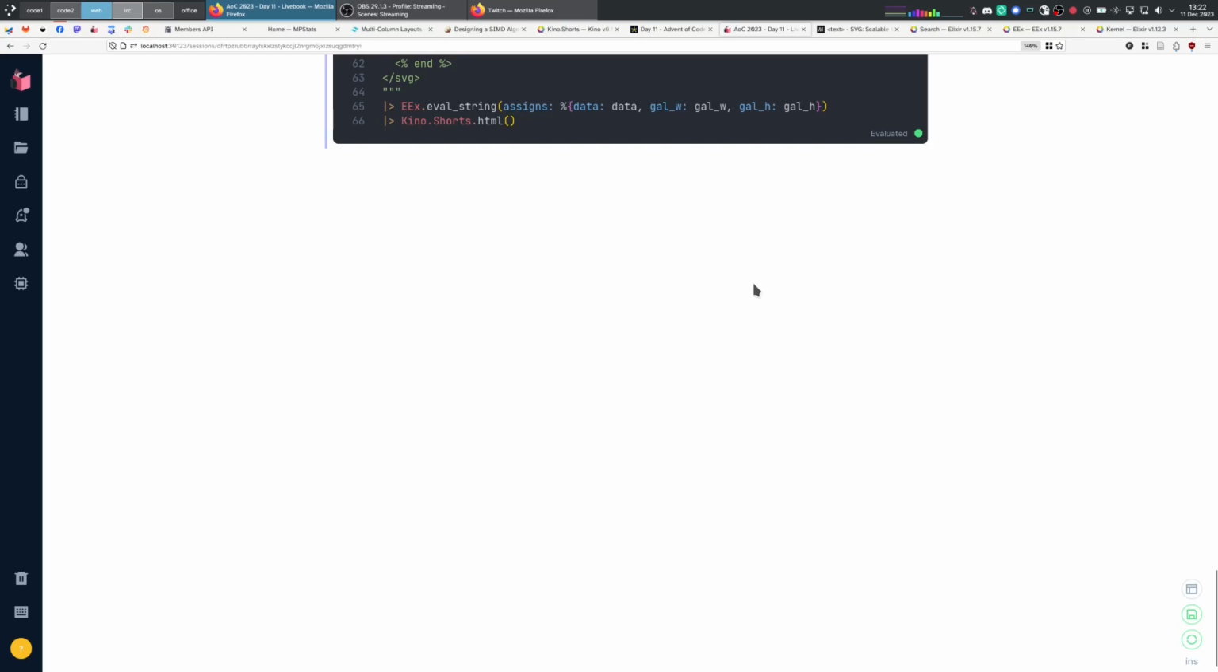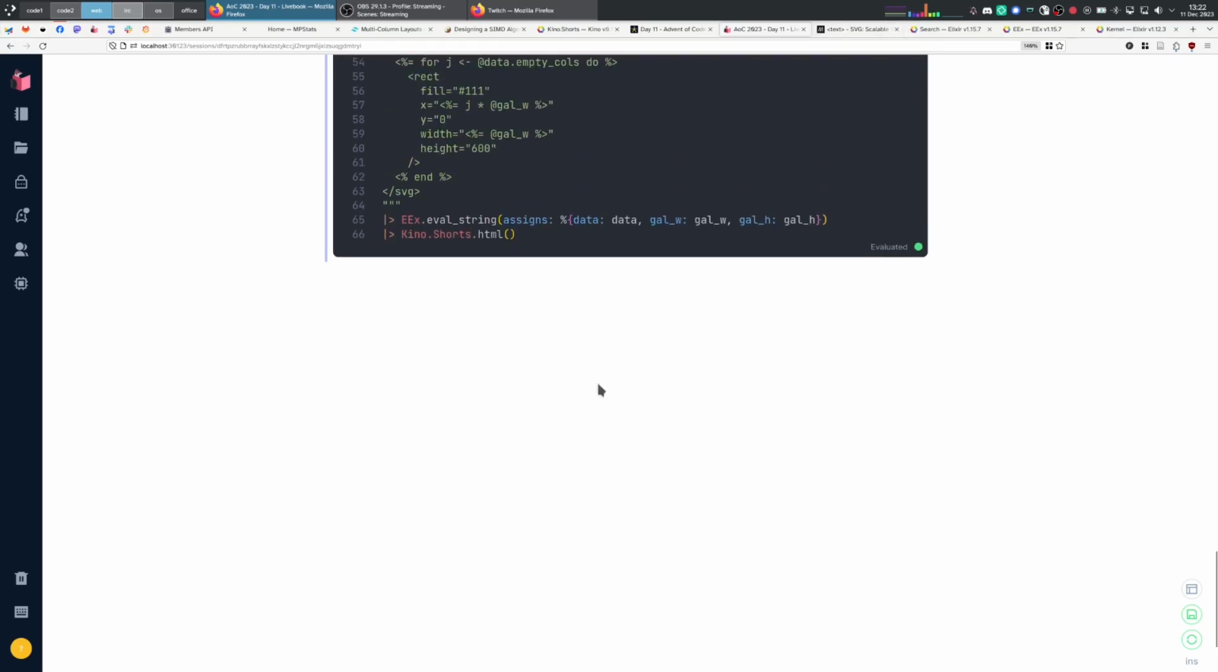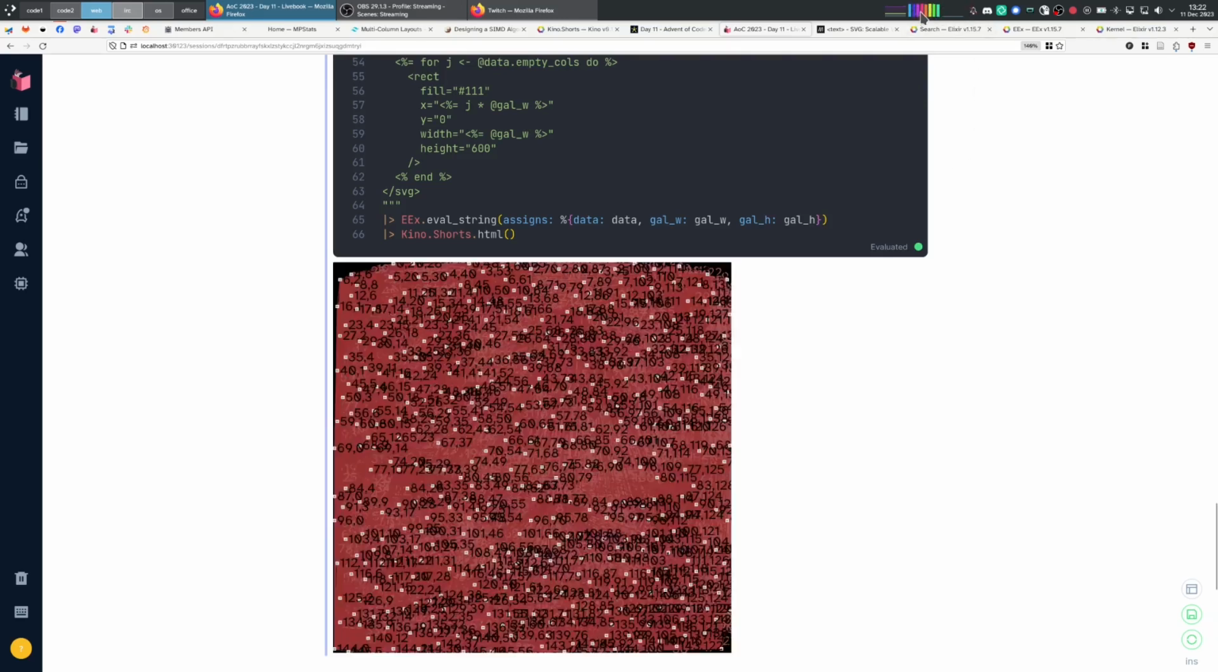Oh dear. I see my memory slowly increasing. So this finished evaluating. Now Firefox is rendering a gigantic SVG. Well, this is what the galaxy looks like if you try to draw a full mesh of red lines between all of the galaxies.